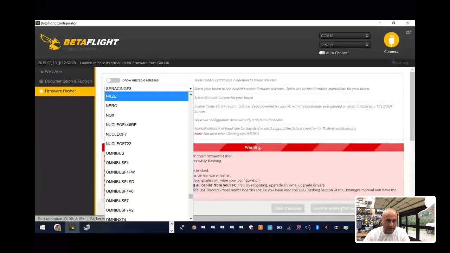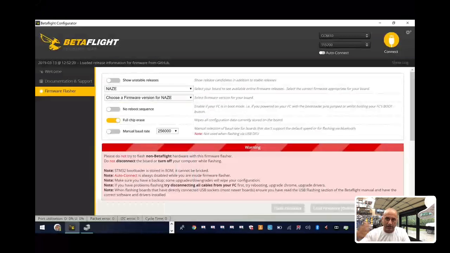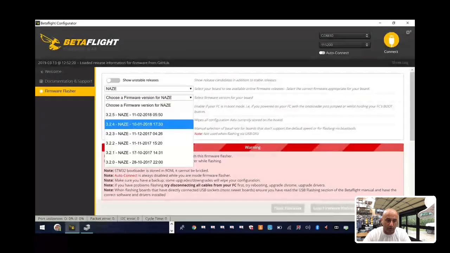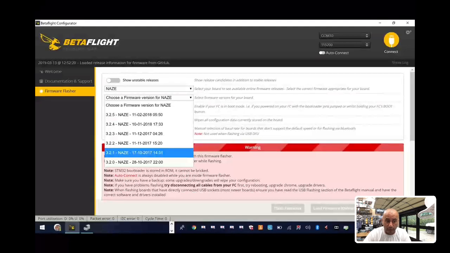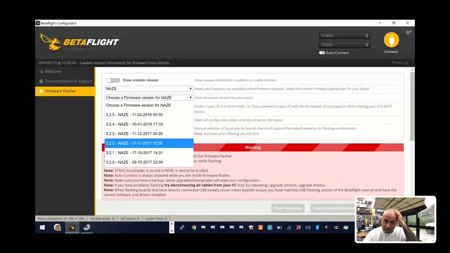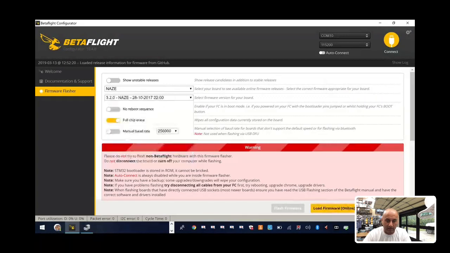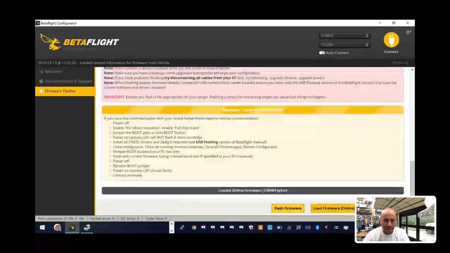So go to NAS. Now, the NAS versions have changed along the way, and some support things that we need, and some don't support things. The new downloads do not support. My recommendation is go to 3.2.1 or 3.2.2. The 2017 version should be okay. One of the things it doesn't support is pass-through ESC. So what I'm going to do is just go 3.2.0, and I'm going to click Load Firmware, and I'm going to click Flash.